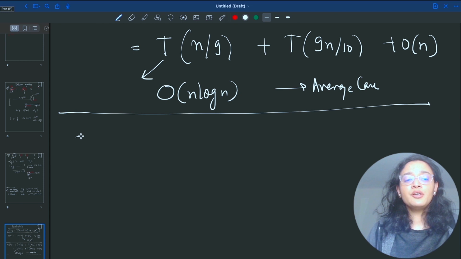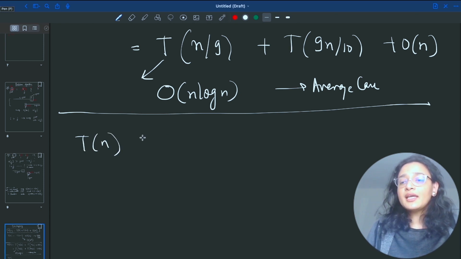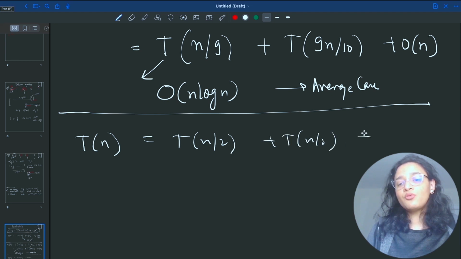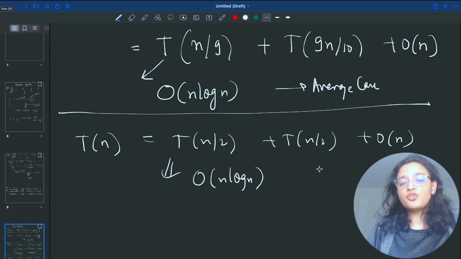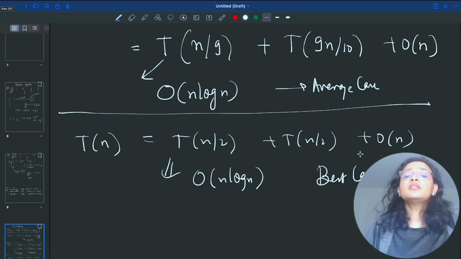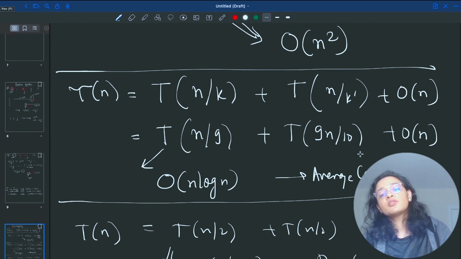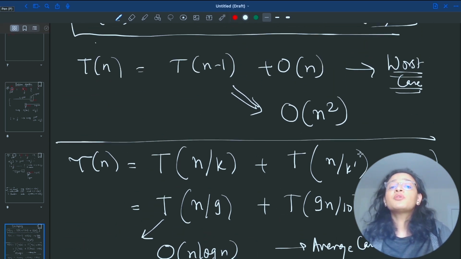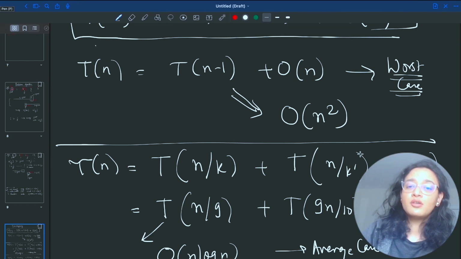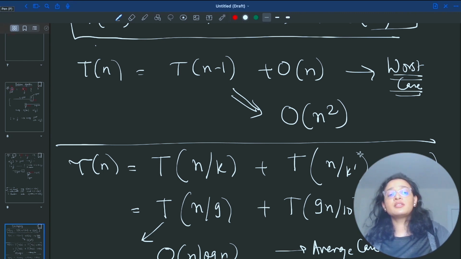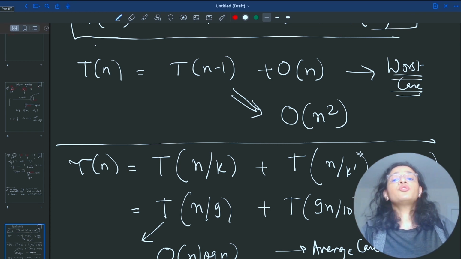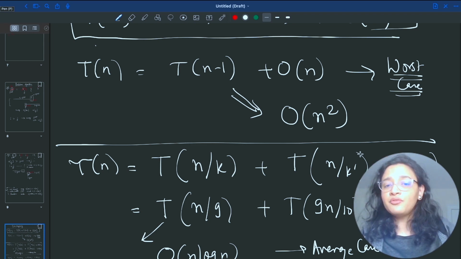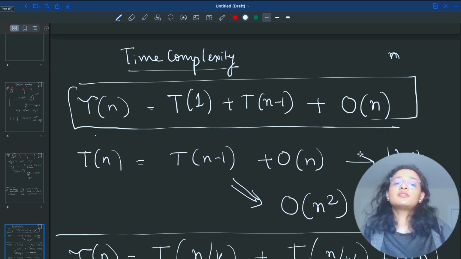Now, what about the best case? Best case would be if I could exactly divide into two parts. I can say T of n is equal to T of n by 2 plus T of n by 2 plus O of n. This again gives me O of n log n, which is your best case. That means the best case and average case of quicksort is O of n log n, but you can run into a worst case if the partition algorithm partitions your array such that one subproblem is of size n minus 1. In that case, you're going to run into a time complexity of O of n squared. So this is about time complexity analysis of quicksort.